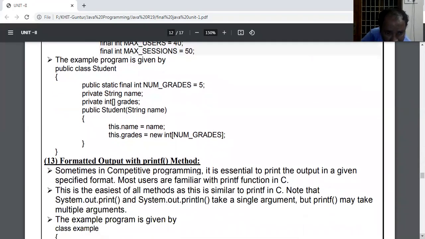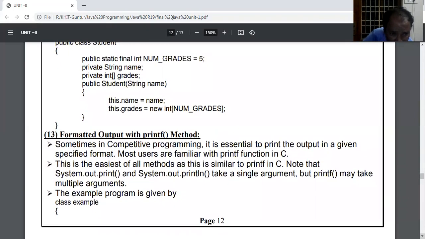Formatted output with the printf method. Sometimes in competitive programming, it is essential to print the output in a specific format. Most users are familiar with the printf function in C. This is the easiest of all methods, as it is similar to printf in C. Note that System.out.print and System.out.println take a single argument, but printf may take multiple arguments.